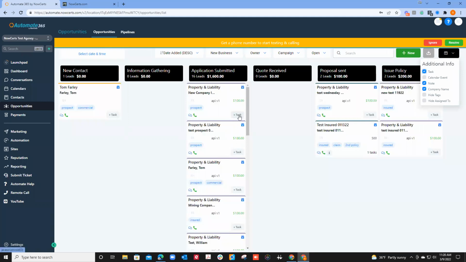Basically, when you hover over this, it'll display if there's a note associated with it. This one has a note associated with it. So you can just hover over it and it'll show you whatever notes are on there. You can display that information over there.